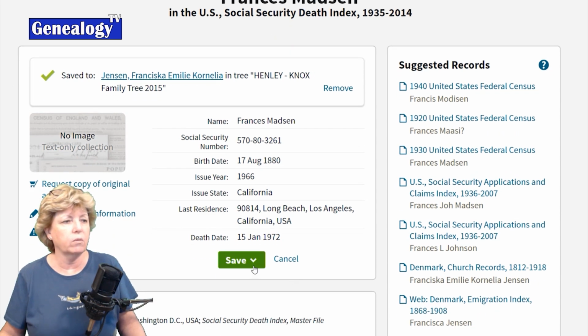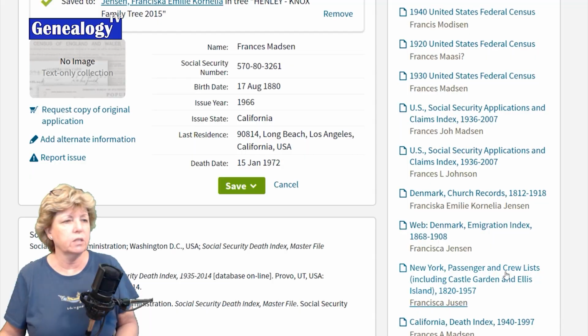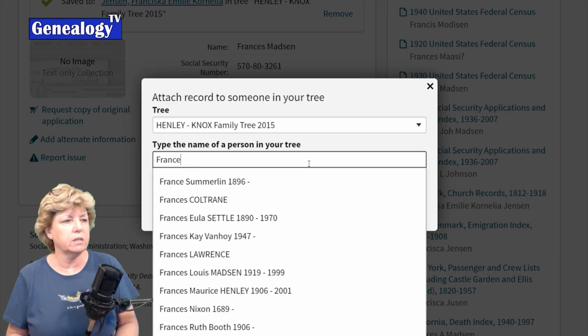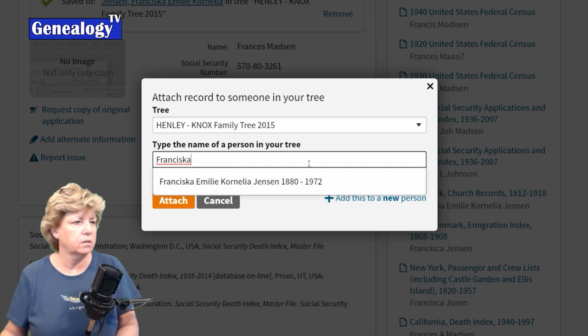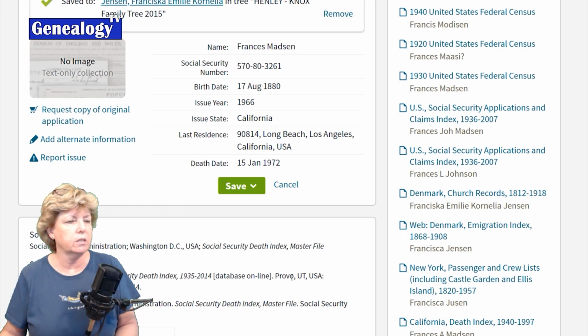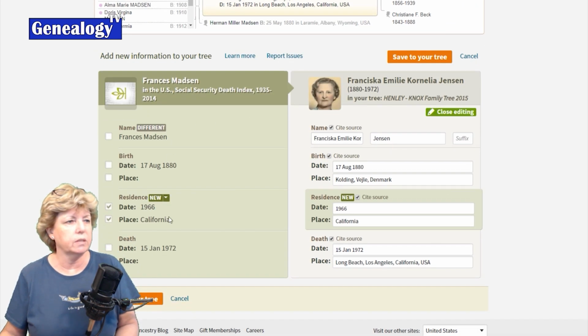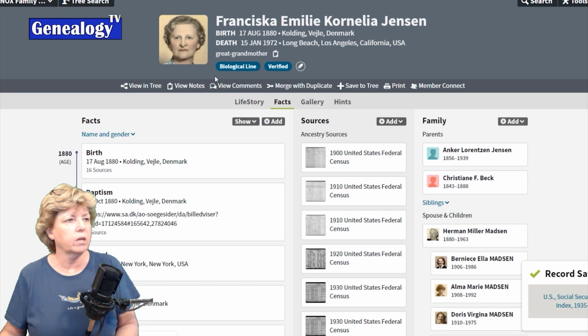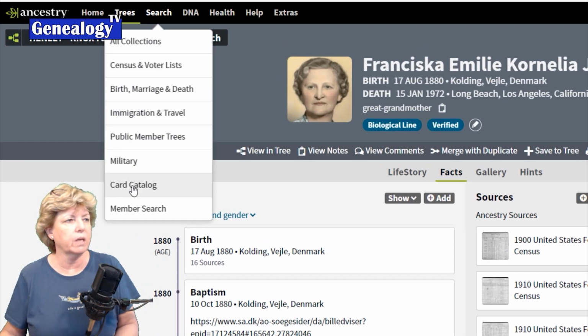So at this point, I would want to save it to someone in my tree, and I'm going to type Francisca, because it didn't pop up with Frances, because Frances Madsen was really an alternate name. Francisca, I think it is. There she is. I'm going to attach it. And now it's giving me the opportunity to save this information to my tree. Now we're going to go back to the card catalog and pick up that other record.